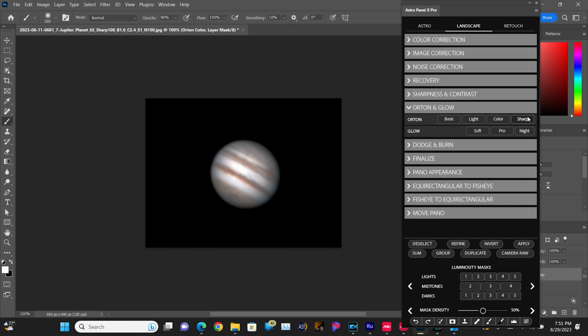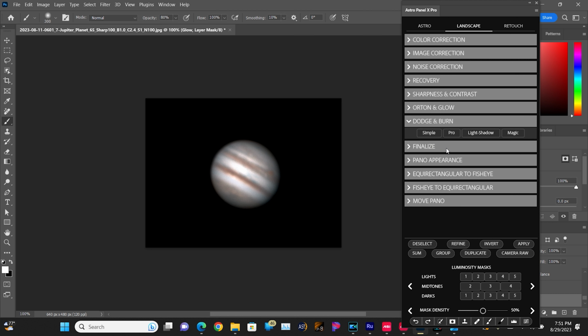I think I want to do color. No. I think I just need to do Pro from in here. That's looking pretty good. Dodge and burn, we're going to tell it Pro. I don't really like the way that looks.